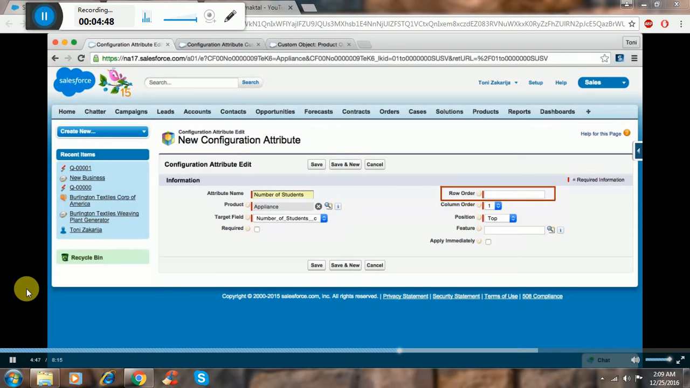So if you'd like certain configuration attributes to be grouped within the same row, make sure that you enter the same row number for those configuration attributes. For example, if you want 3 different configuration attributes to appear within the same row, make sure they all have a row order of, say, 10. Let's go ahead and enter a row order of 10.